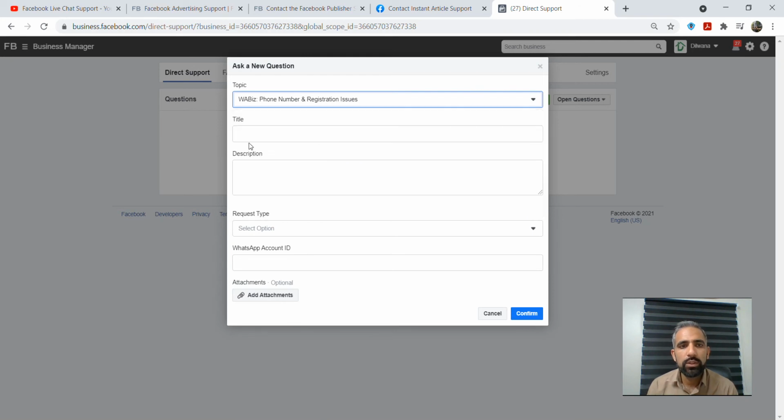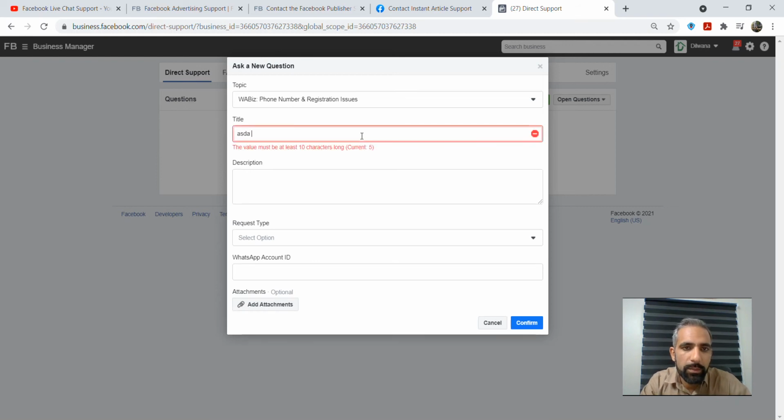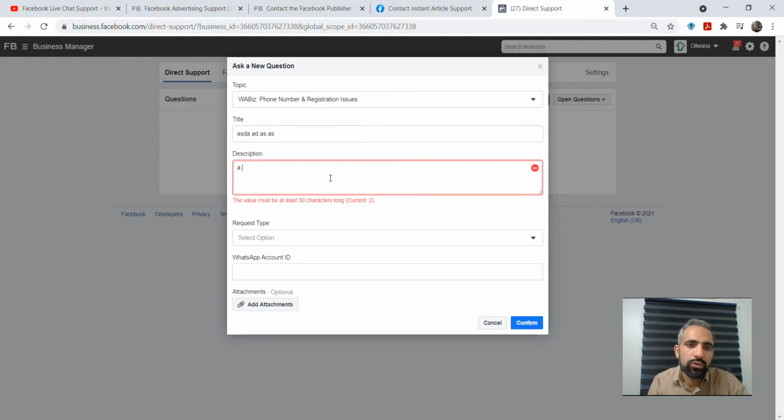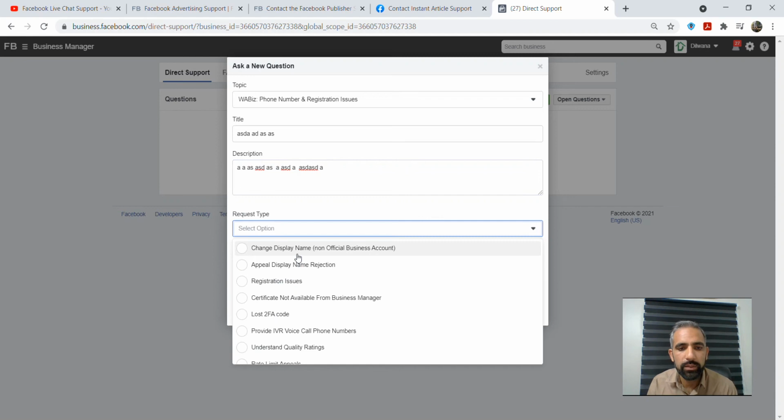For phone numbers, you will see there is a title. You will type your title. The title should be more than 10 letters, for example, and the description should be more than 30 characters. And you can see after 30 it's active now. And then there is a request type. So then you will select what is your request type.